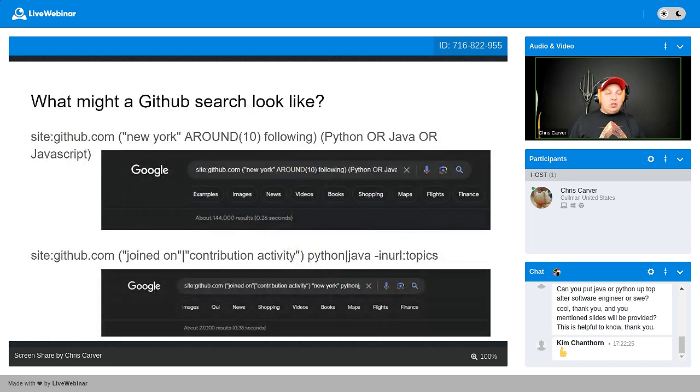What might a GitHub search look like? The top one, I'm using my following or followers anchor for a location: site github.com, New York, around 10 following. This number is a lot smaller than Instagram, and that's okay. They all work the same. You're not running into several posts like Instagram, and 10 seems to be the sweet spot for this one. You can always play around with that number, increase it, decrease it, figure out what works for you.